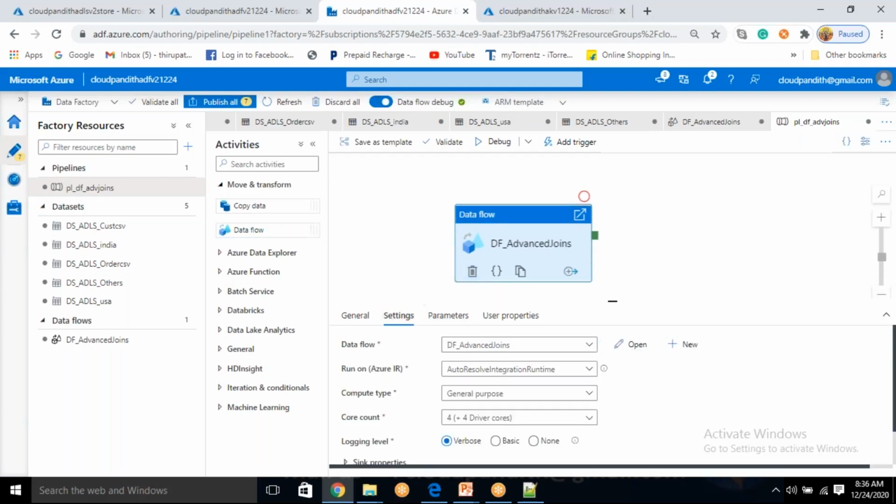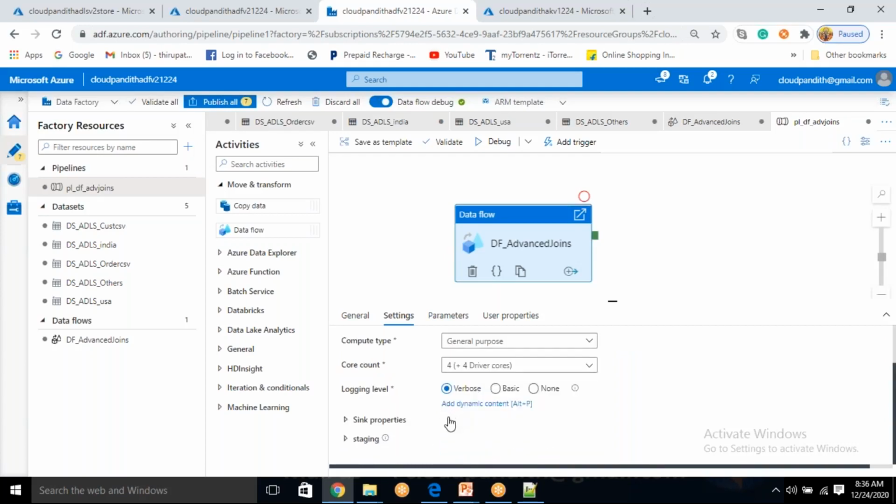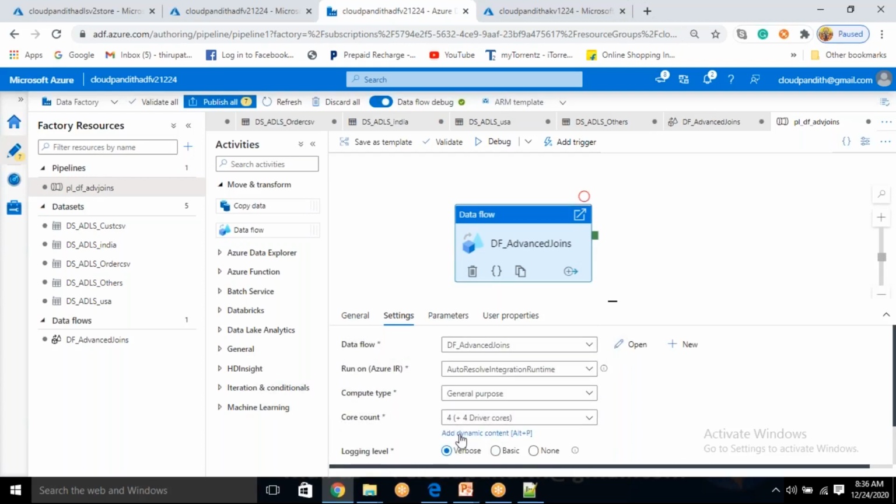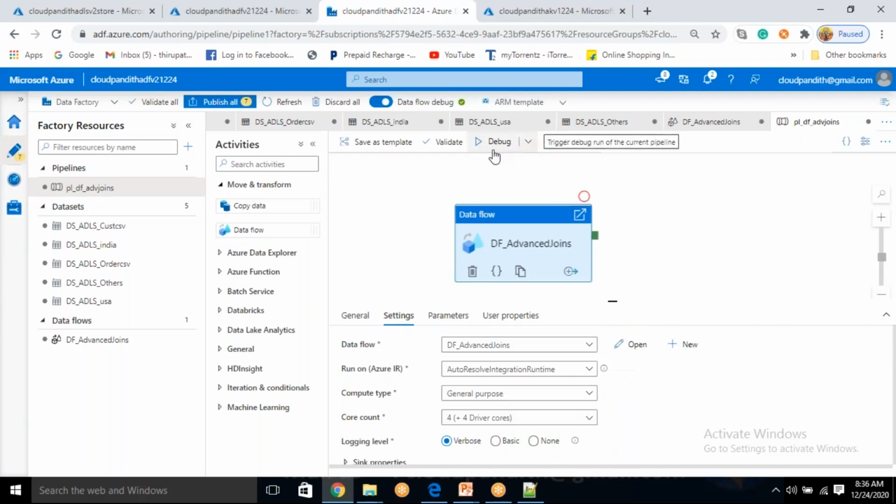Now come here. I just selected this. We are going to use this integration runtime to dispatch our job on a Databricks cluster. The cluster type is general purpose. It is going to have 8 cores. Don't worry, more details will be covered in Spark in this course. The remaining things you need not worry about. Just click on debug now.